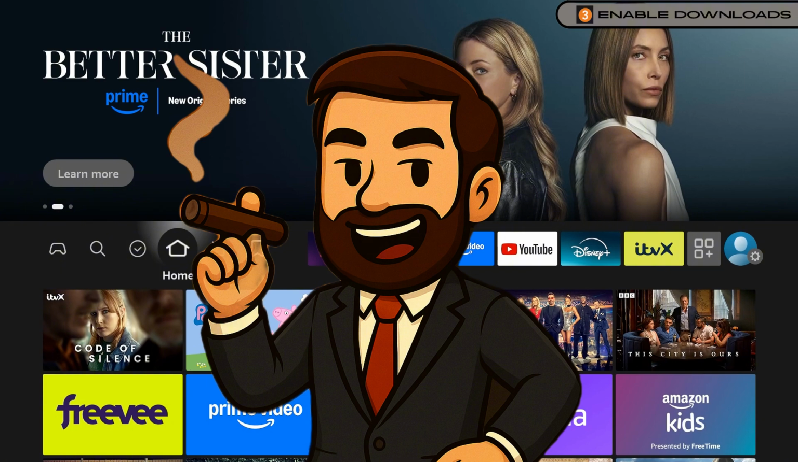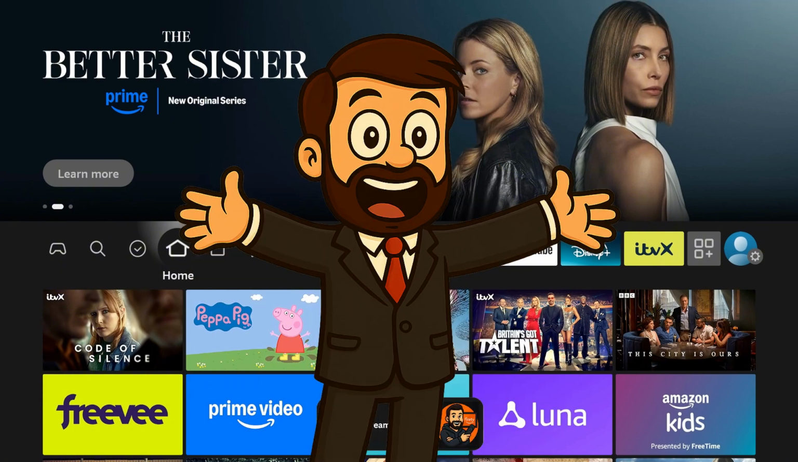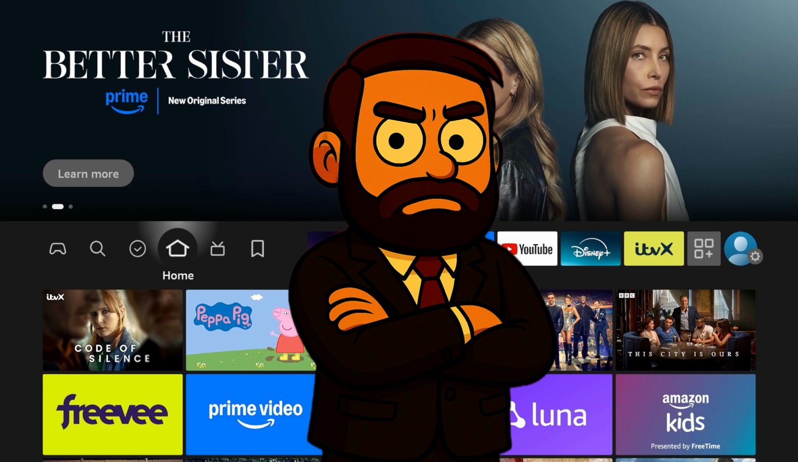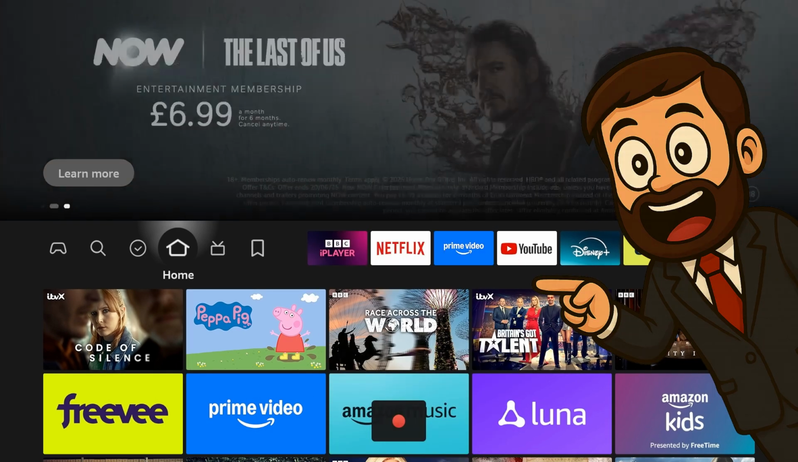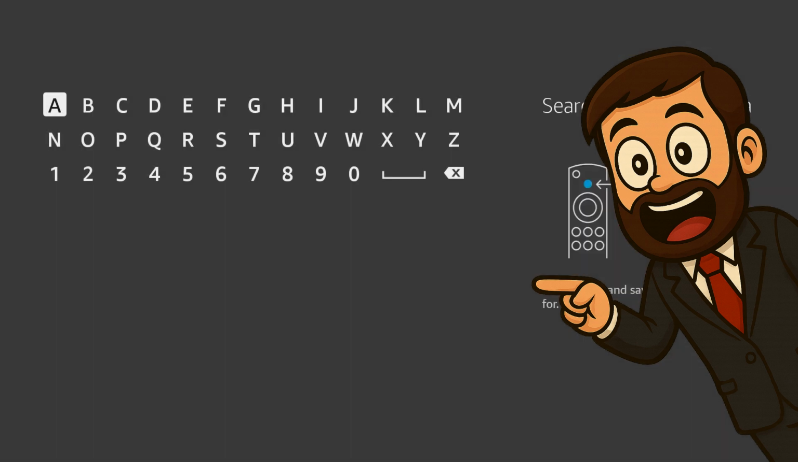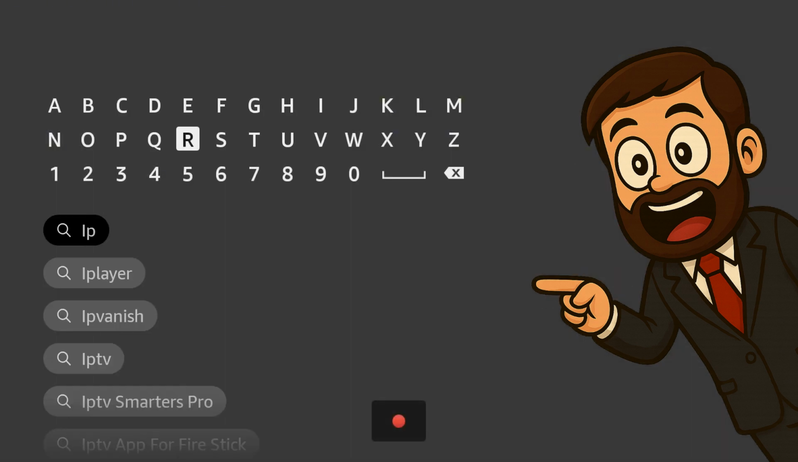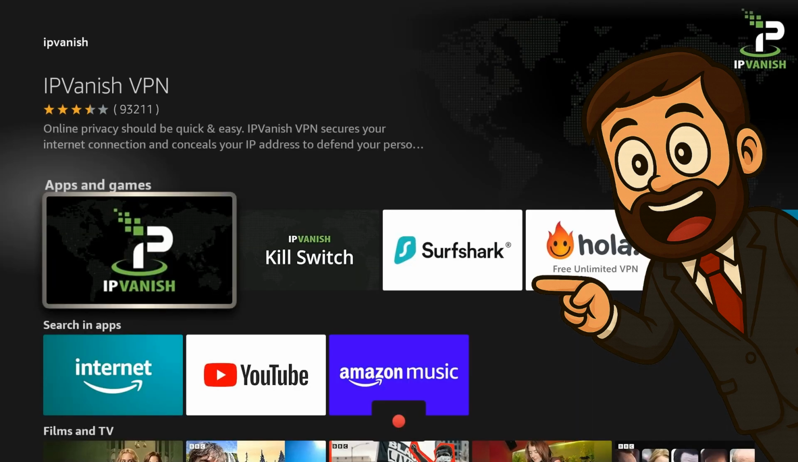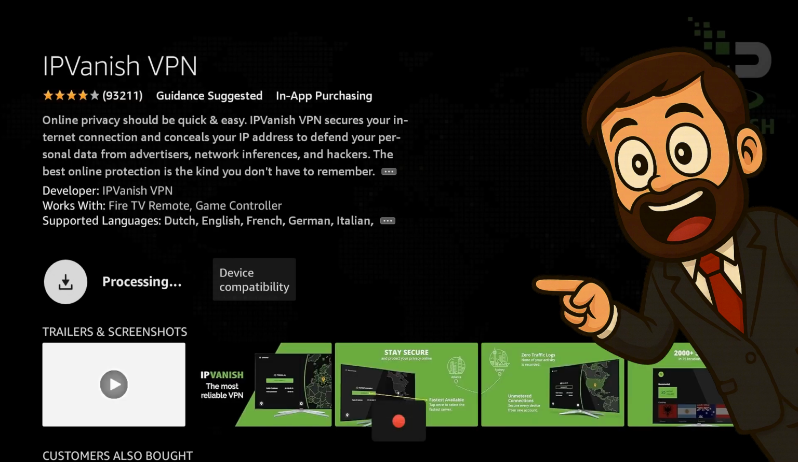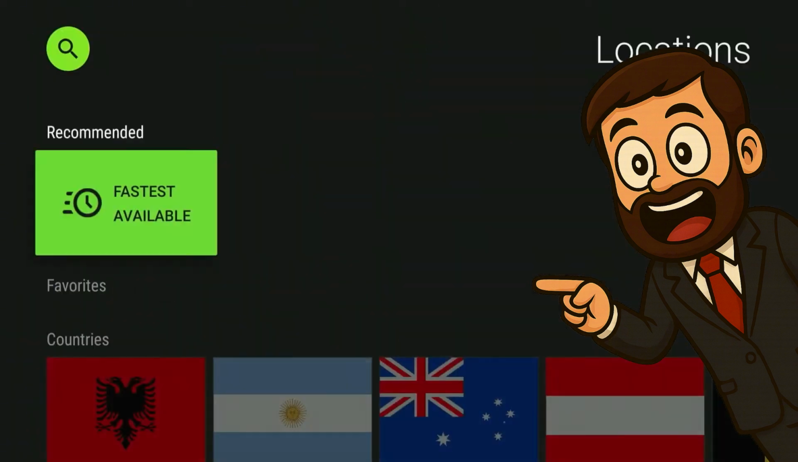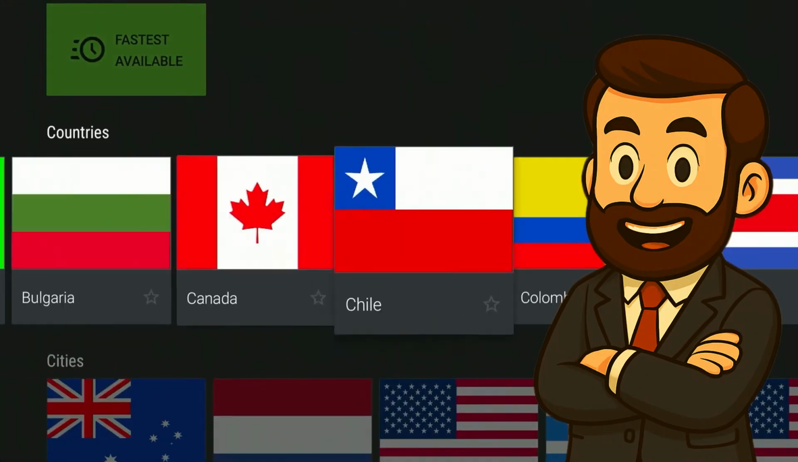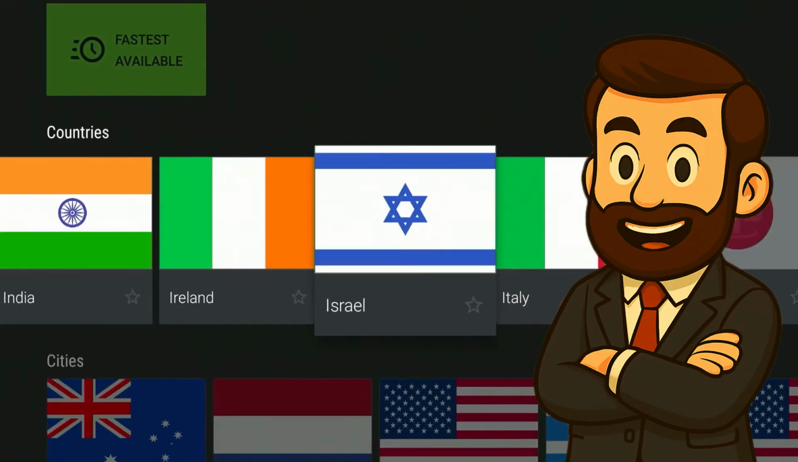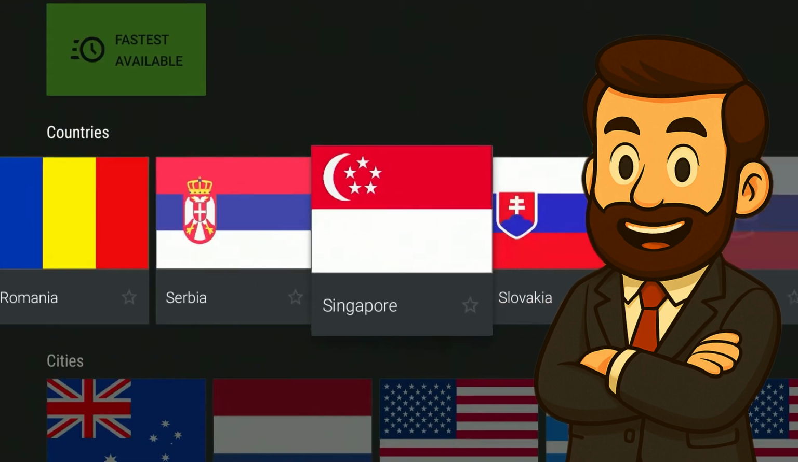Secure your connection with a VPN. Before installing apps, we must protect your streaming activity. Internet service providers may monitor your traffic, throttle your speed, or restrict access based on your region. I recommend IPVanish for its robust encryption, high-speed performance, and compatibility with streaming devices. Search for IPVanish in the Firestick App Store, select it, and choose Download. For convenience, set up your account on a phone or laptop first, then log in on your Firestick.